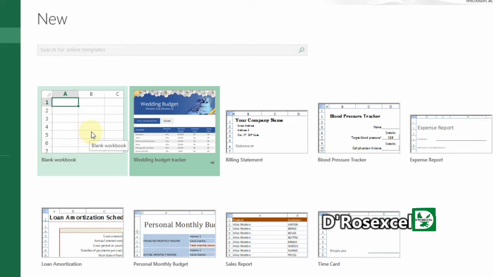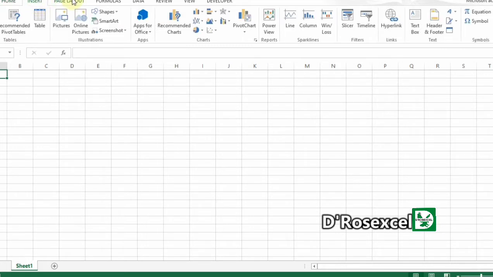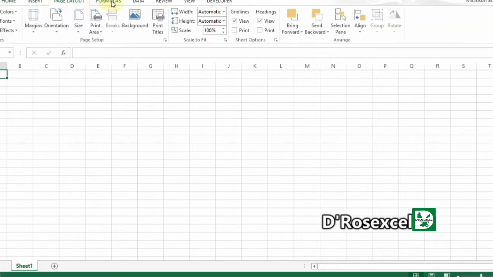Now we are working with a blank workbook. You can see this blank workbook, so let's open it. Now when you open Excel, these are the things you will see. You see your tabs. This is your home tab, this is your insert tab, this is your page layout tab, and all the tabs like that. You can see formula, data, review, view, and developer tab.